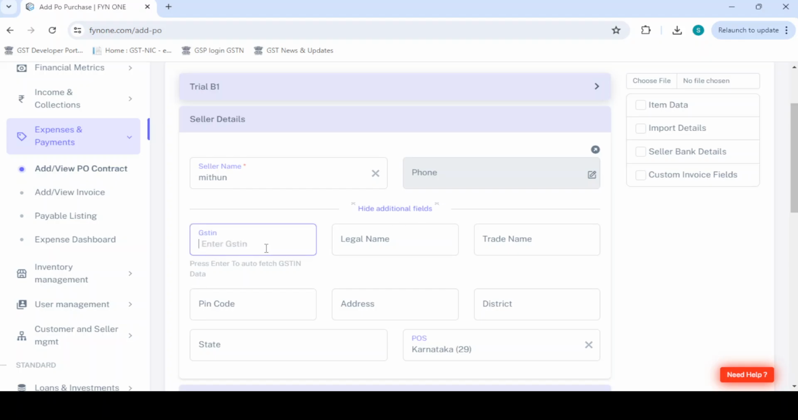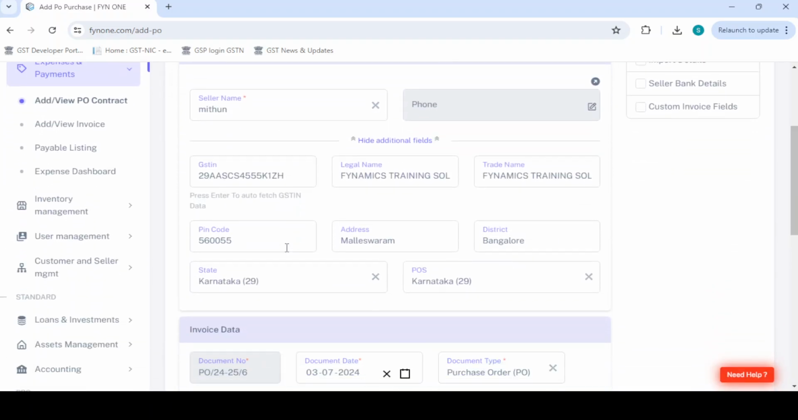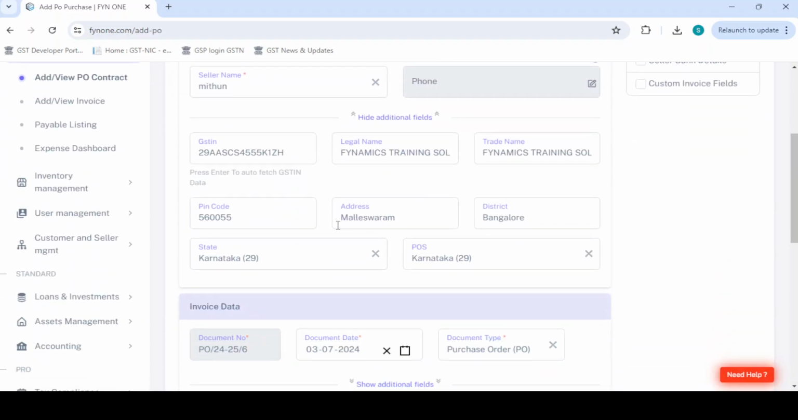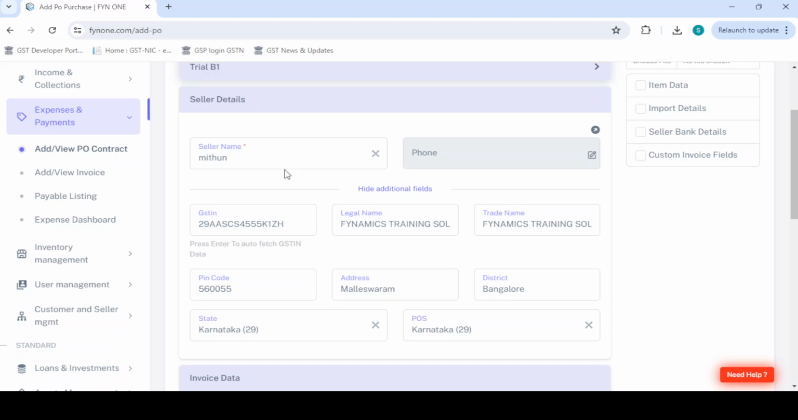So if your vendor is GST registered, just enter their GST ID. And given that we are a GST Suvidha provider, we will auto fetch the information and display it here for reference. So just enter to auto fetch the GST ID details and then go ahead and do the rest of the data entry.